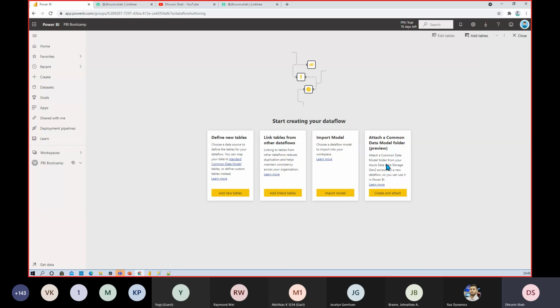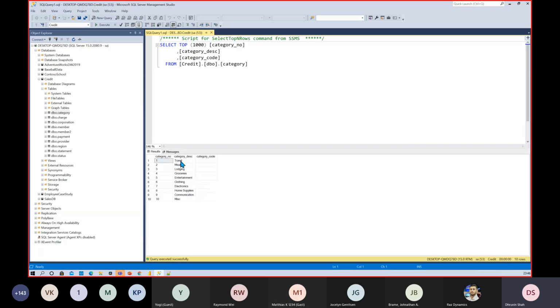Now, what are those four options? Let's discuss that. The very first option is define new tables, meaning if you want to create a new data flow, you can simply use this option and add all the tables from your appropriate data source. This is very simple and we will cover it in this demo. The second option is link tables from other data flows. Now, this is the concept of reusability. Like I told you, the category table is something which I want to reuse in multiple reports.